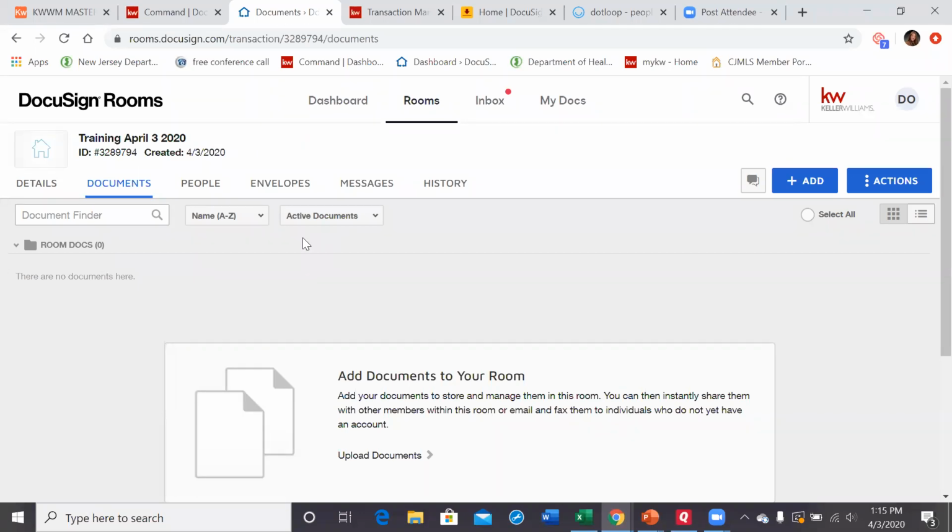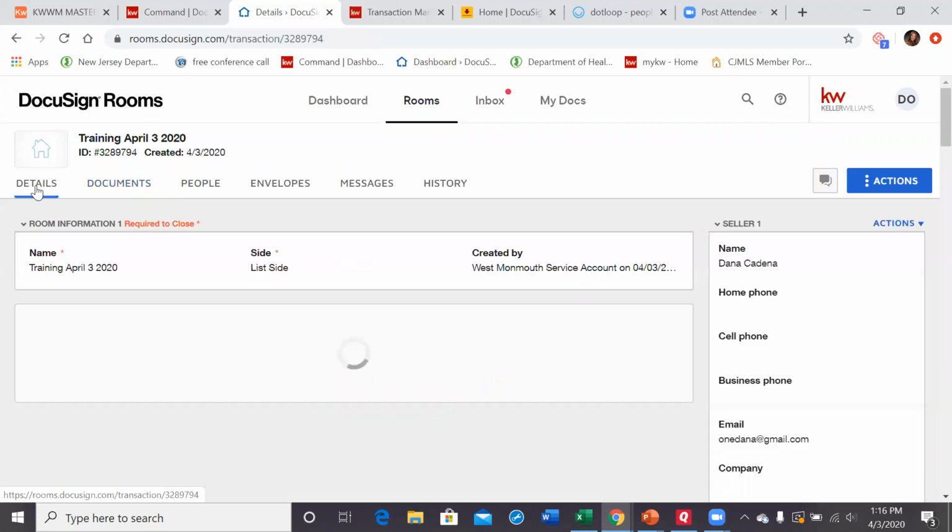Okay, so you see that I'm now in Docusign. It tells me right here that I'm in Docusign Rooms. It tells me here that I've created this room, the name is called Training April 3rd, 2020. It was created today. It also shows me that I'm connected to my Keller Williams account, okay? The first thing you'd want to do when you are preparing documents is go to the details page on the side, on the left side of the page.